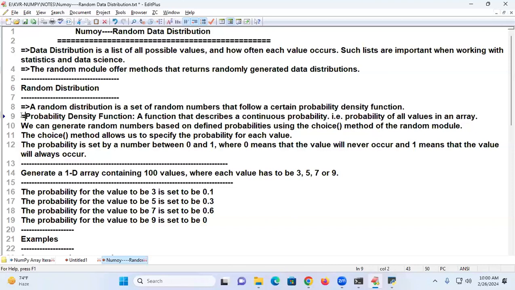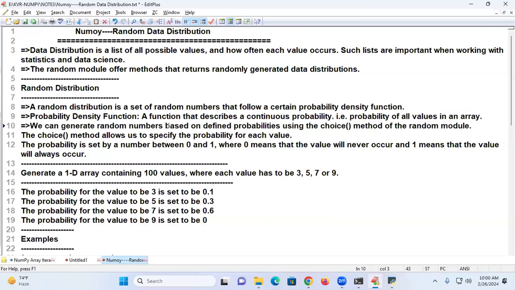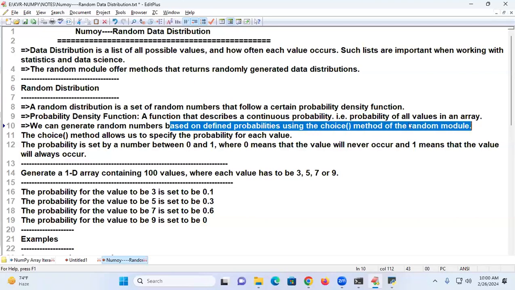Probability density function. Here I am going to tell you the probability density function definition. A function that describes continuous probability, that is, the probability of all values in an array. We can generate random numbers based on defined probabilities using the choice method of the random module.